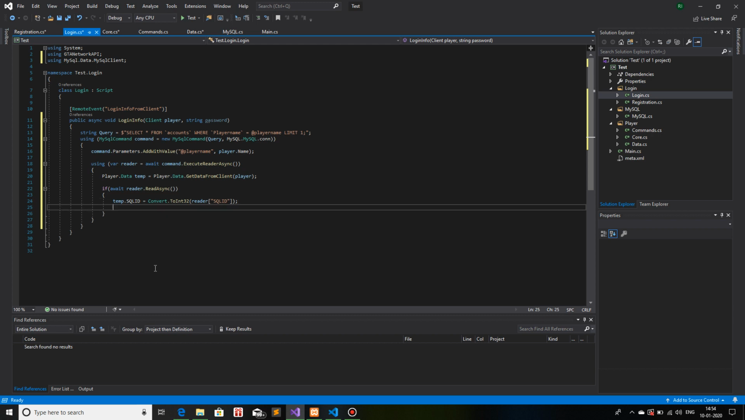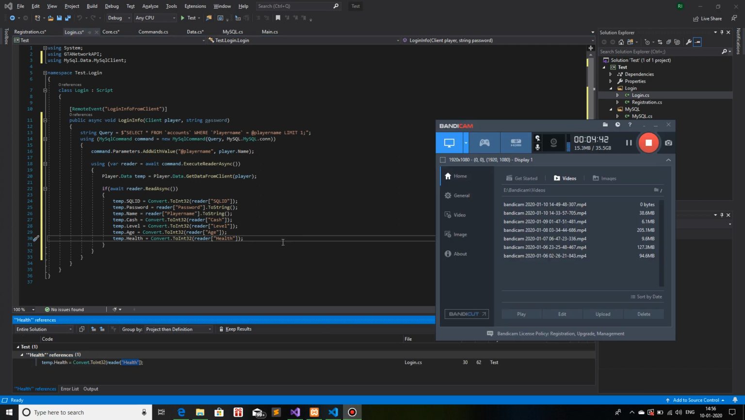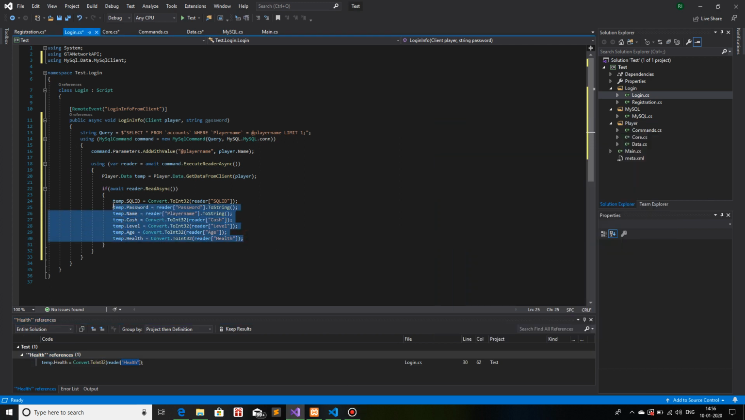So I will just pause and write all the data that I need. Now, as you can see, I have retrieved all of the values from the reader object and converted them to string or to int32, and I assigned them in my object variable, which was stored in our client player, and I stored all of it. Now we have SQL ID, password, name, cache, level, age, health.